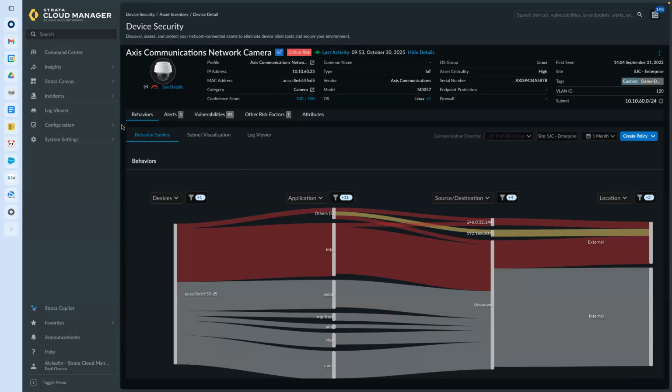The device details page includes attributes that have been determined based on network traffic and additional integrations. On the top header are important device attributes, followed by other data for behaviors, alerts, vulnerabilities, etc. Device security has captured and determined various attributes like the make, the model, and the serial number of this particular device.